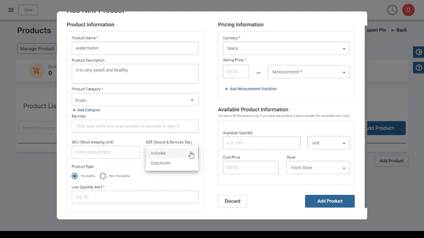And here is where you activate tax for the product. Sorry about that. This is where you activate tax for the product you want to create. So you can pick activate if it is taxable and deactivate if not. Then stockable and non-stockable. Stockable means products that have quantity that can be exhausted.